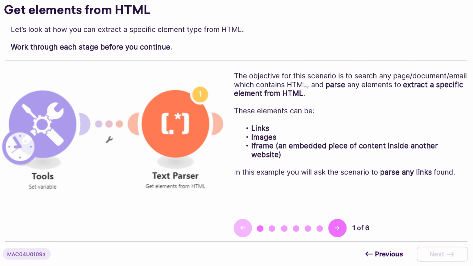When working with HTML content, one of the key tasks is extracting specific elements that you might need for your work. This process is known as parsing. In this section, we'll explore how to identify and extract elements such as links, images, and iframes from HTML documents. Links are essential for navigating between web pages. Images can provide visual content, and iframes allow embedding of content from one site into another. The objective here is to use a scenario that retrieves these elements effectively.